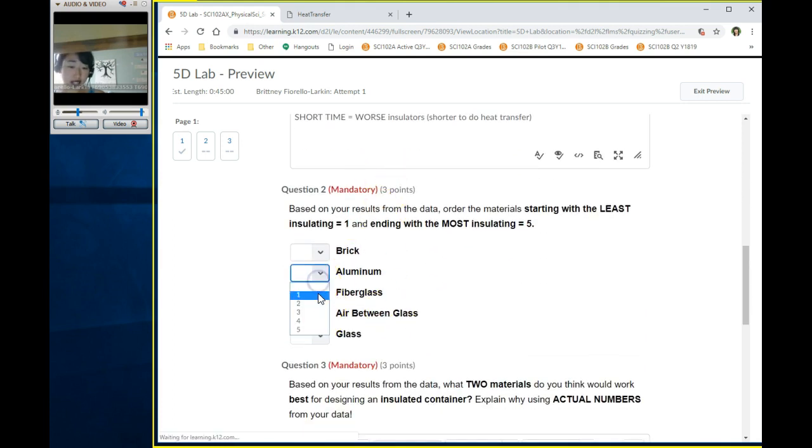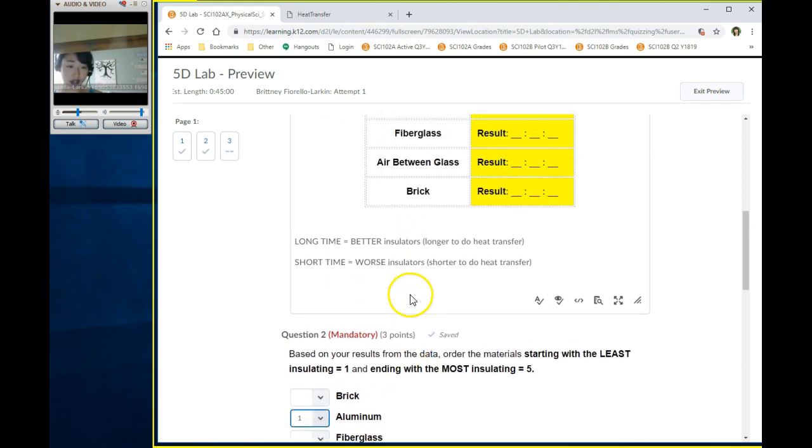So aluminum might be like number 1 or number 2, right? So it might be number 1, might be number 2. Don't copy this because obviously we don't have all of our data.